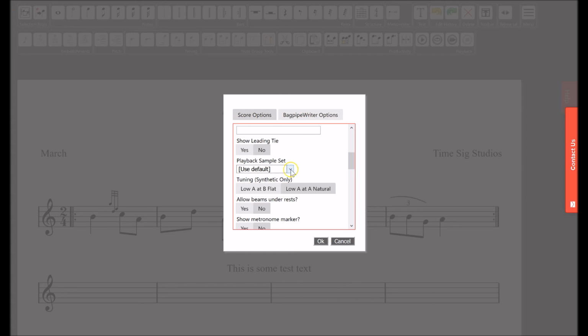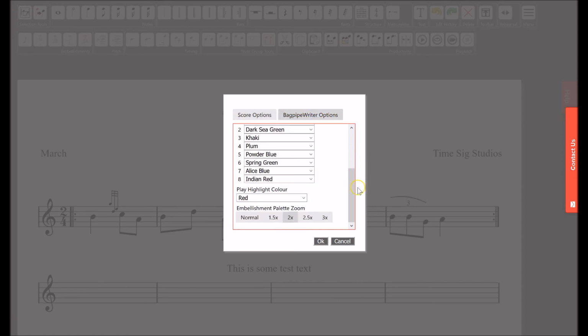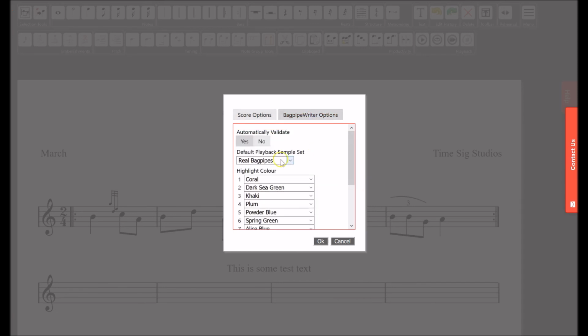The only other one I'd like to draw to your attention to is the playback sample set. Here you can choose between synthetic bagpipes, practice chanter, and real bagpipes. In the main BagpipeWriter options, we can also choose the default playback sample set. So if you want everything that you create to be played, for example, on real bagpipes, then you select real bagpipes in here and then leave the score options as they are, which will be set to use this default.